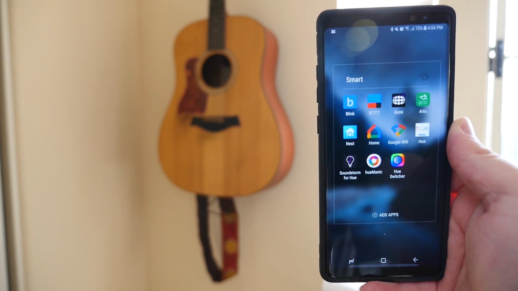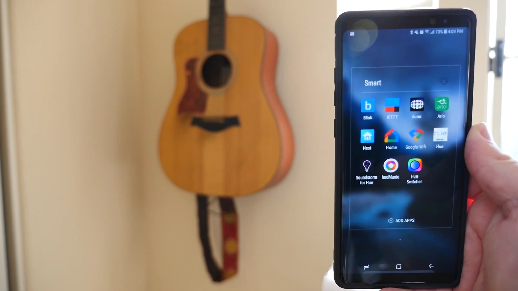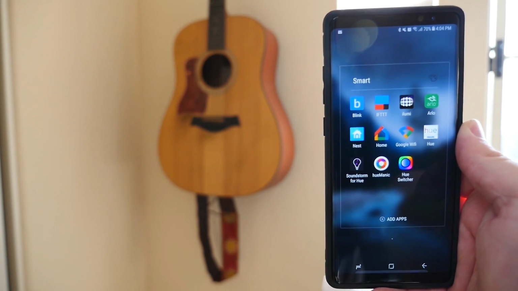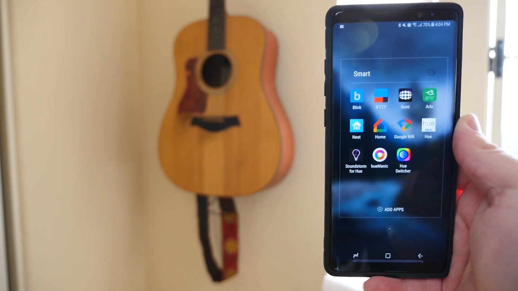Illumi, I'm probably not going to use Illumi anymore. I'm going to replace those lights with my Philips Hue lights. So I probably will delete that Illumi app. Arlo is going to be for some security cameras that I have.